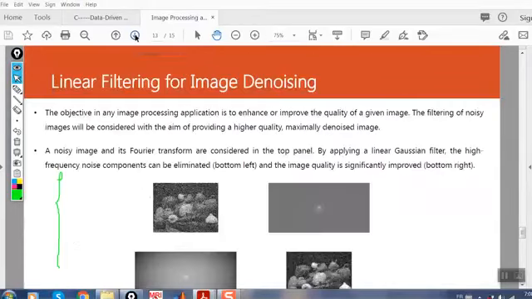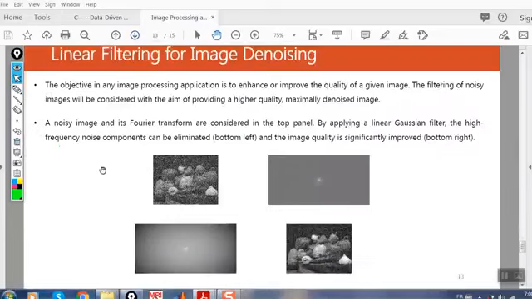We discussed filtering in the previous chapter, but we must review it again in the field of image processing, and discuss linear filtering for image denoising. For example, one way to enhance and improve the quality of an image is denoising of the image. Consider this noisy image. If we transform this image to the Fourier space, you see, for example, this.